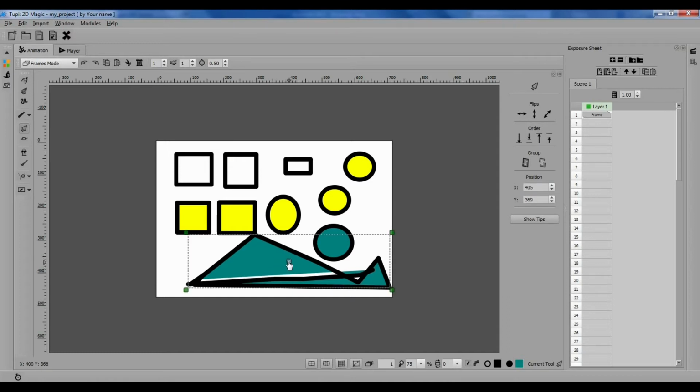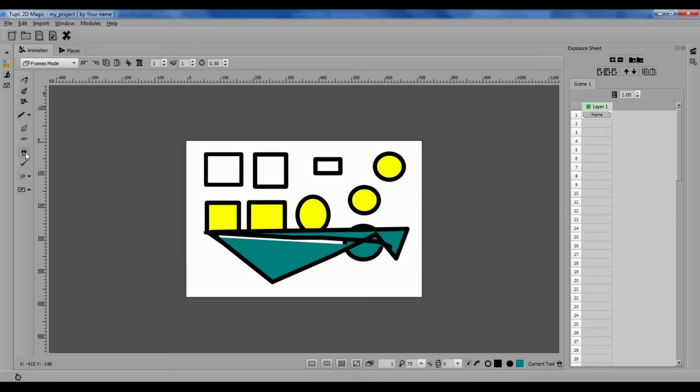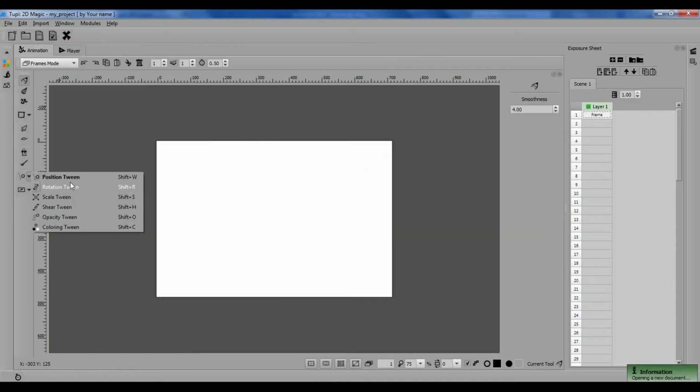node selection. Click on any shape. You can see the green dots. Click on them and move to adjust the shape. Next we have the internal fill tool. Choose the fill color. Click on the intersected shape. Next we have the line tool. Choose a contour color. Click on any line. Next we have the tween tool. Position tween, rotation tween, scale tween, shear tween, opacity tween and coloring tween.